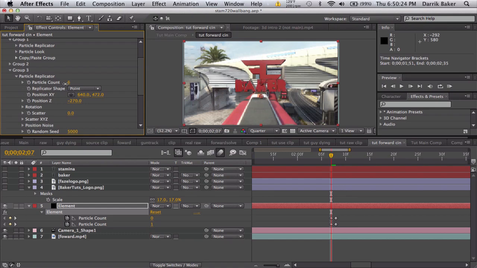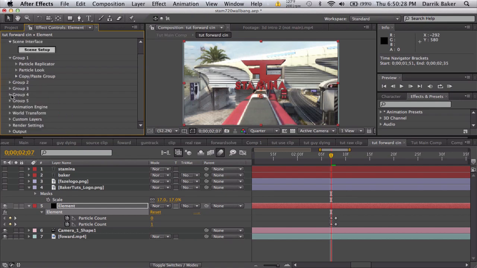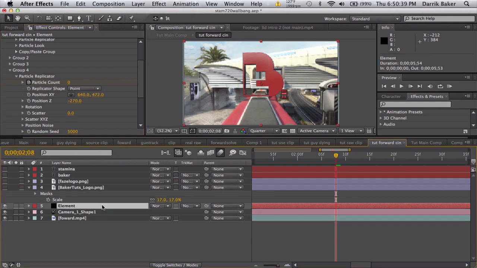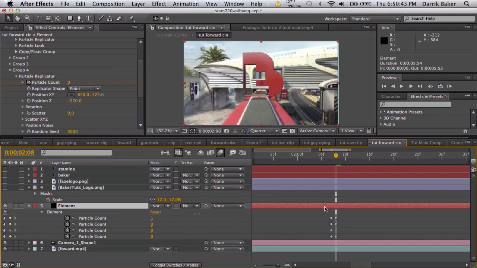So first I want Baker off, so that's going to start at 0. Keyframe it. Close it. Group 4 with Stamina. I'm going to go to particle replicator, particle count, start at 1. Go forward 1 frame. This goes down to 0. Push U again. Too many U's. Come on, buddy. There we go. And then this one to 1. So it's basically like an on-off switch.